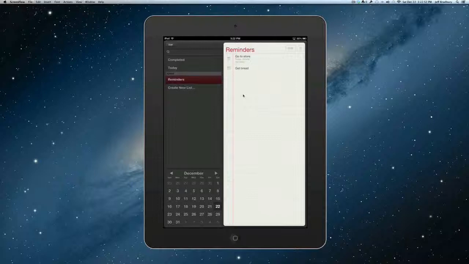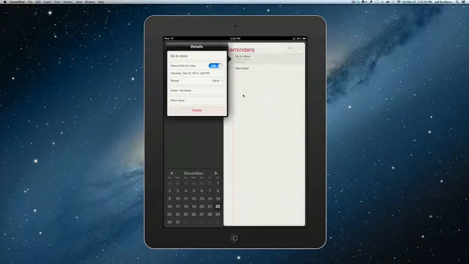So you'll notice here underneath the reminders, it says go to store. It's going to remind us today at 4 o'clock. And it's going to ask me to go out and get bread. And of course, if I wanted to, I can change that. I can edit that however I need to.